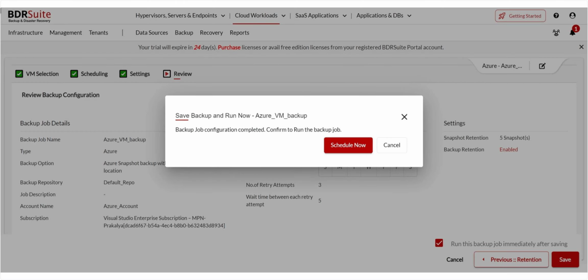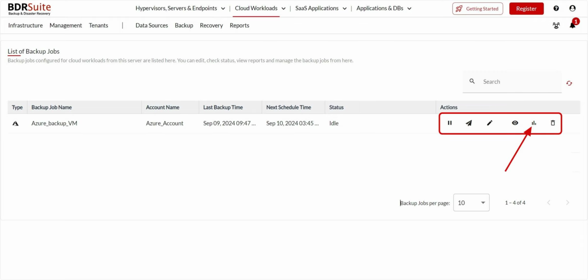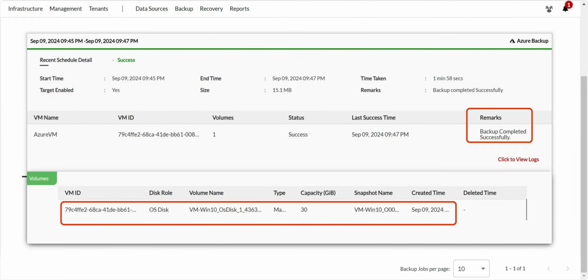Click Schedule Now. On the confirmation dialog, you will be redirected to the List of Jobs page. Click on the Progress icon to view the backup progress. Once the backup is completed, you can edit, check status, view reports, and manage your backup jobs from here. Click the Report icon to view the backup reports.